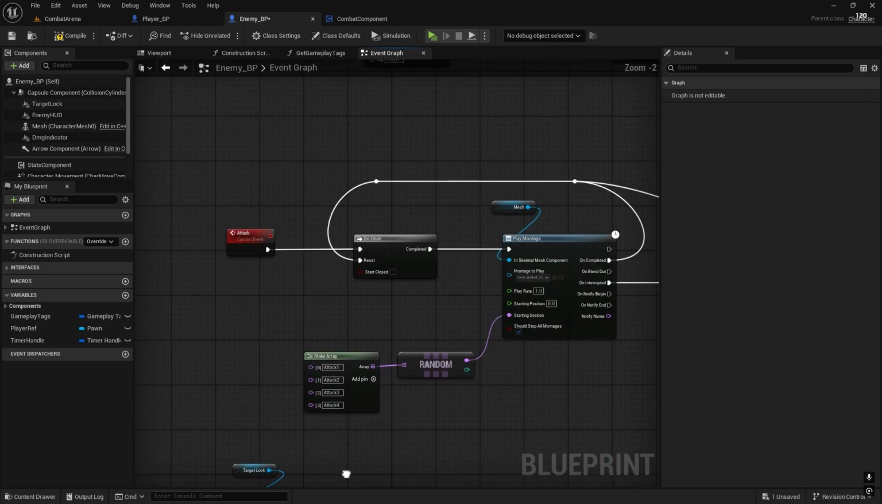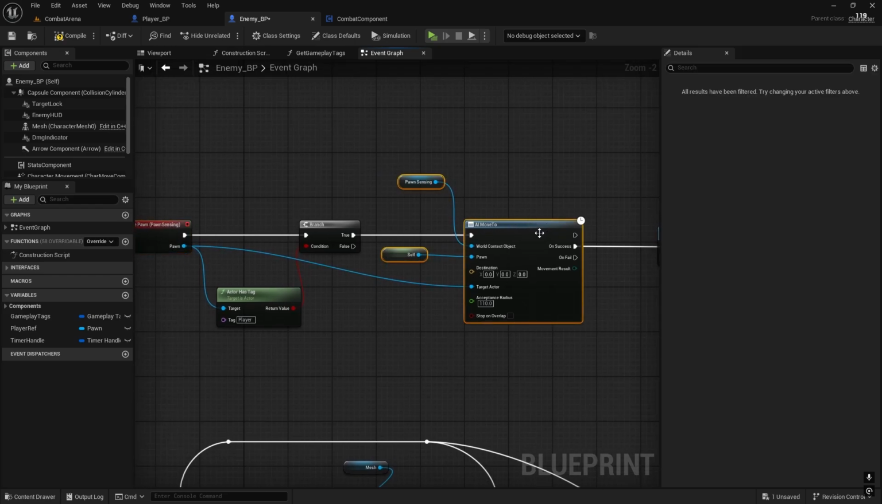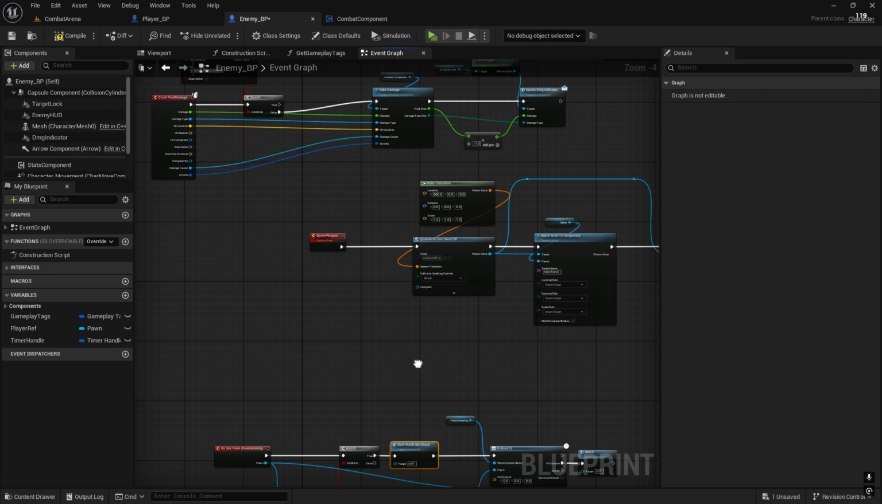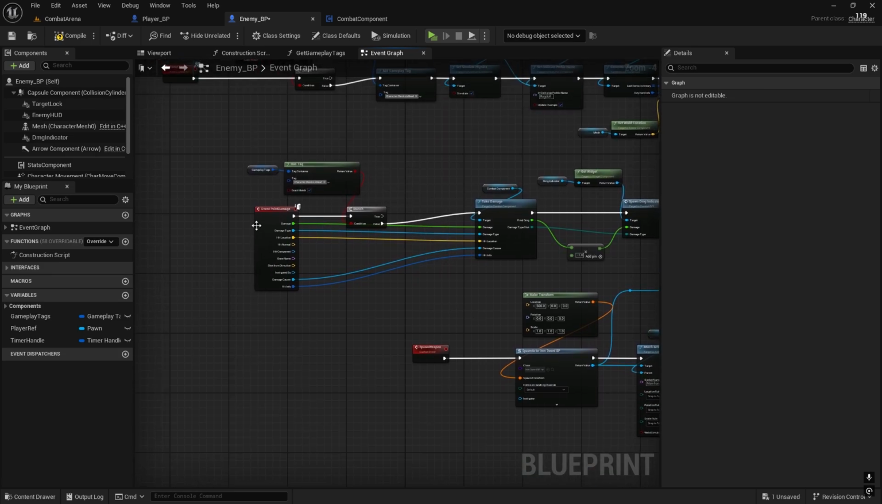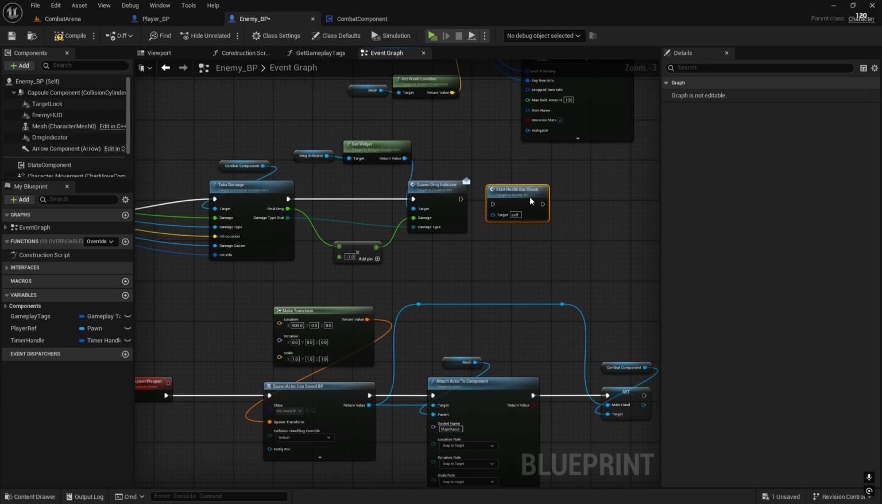Copy it, then let's go to pawn sensing, this one here. And if that pawn is the player, we're going to start health bar check. And one more thing is when we take damage, so event point damage, here in the end, we can also start health bar check. Compile and save.